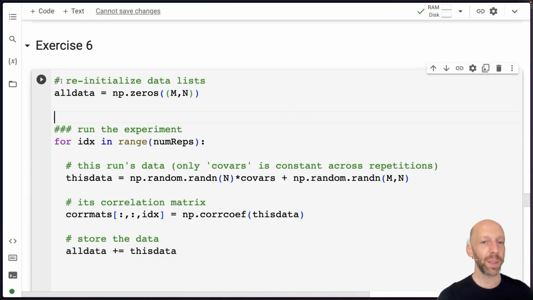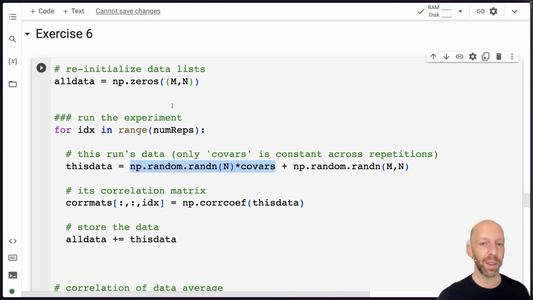So here in exercise 6, in fact, I'm even excluding a lot of variables that I initialized in exercise 5, like m and n, the number of repetitions, initializing the correlation matrix, and so on. But I do need to reinitialize this all data matrix because we are coming up with new data for the same variables. Now, in the previous exercise, we created this data OG variable outside the for loop before we started the for loop. Here, this is the only change.